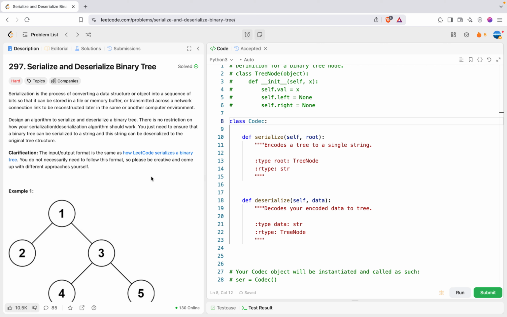In the previous video, we explained how to do serialization and deserialization for a list of strings. So in this video, we look at this problem, serialize and deserialize binary tree. This problem is marked hard by LeetCode. Actually, for the coding, it's not very long. You just need to grasp the main point.